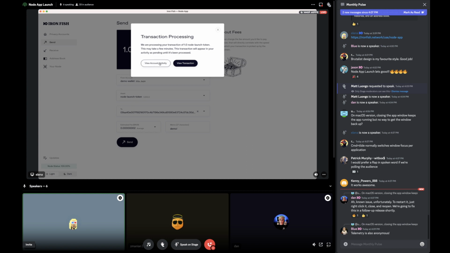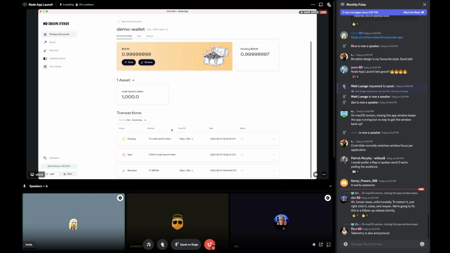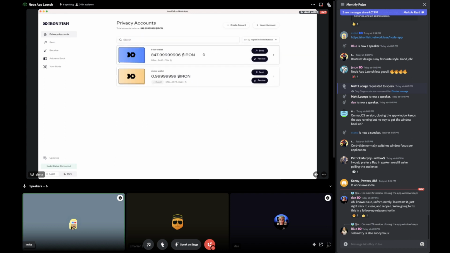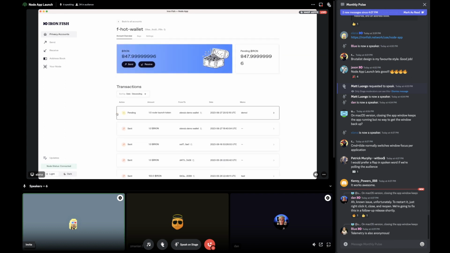So I can view my account activity, and I'll see that this current transaction is pending. And then I can also view it on the Block Explorer as well. So after that's done, it will sync and my hot wallet will have this custom asset. So currently it is pending. So we'll see that later on.